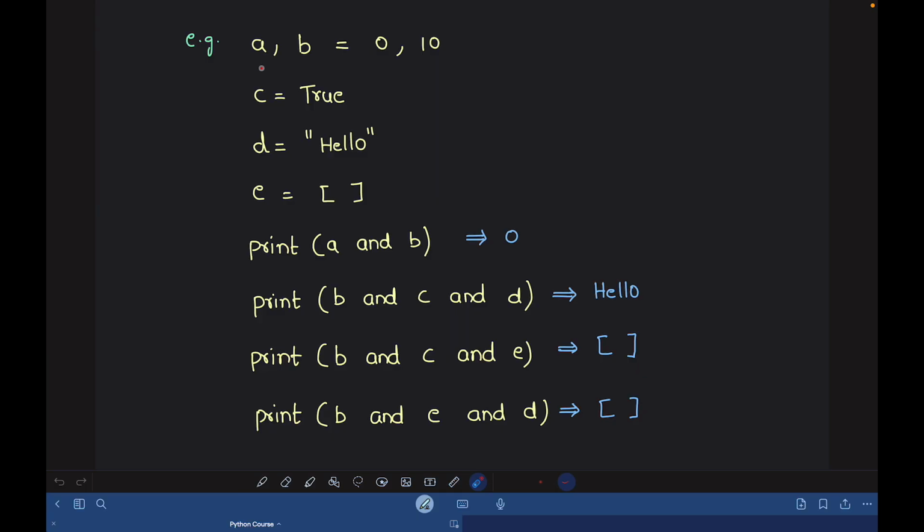This is a similar code snippet. We have variables a, b with values 0, 10. Variable c has boolean value true. D has this string with value hello, and E is this empty list. Now when it comes to A and B, first it evaluates A, which is a falsy value. So it sees the falsy value, so it will simply return that and it will not evaluate any further. So the value of this expression will be 0.